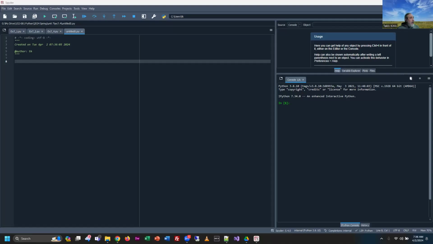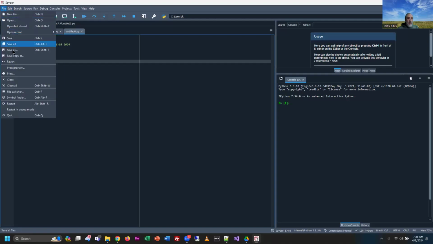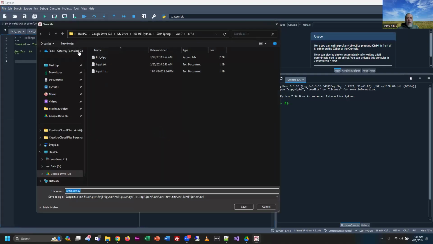All right, we're going to be working on exercise 7.5 this morning, and I've begun by creating a new file. I'm going to go up to the file menu here and do a save as. As we've been doing in Unit 7, I'm going to go up one folder level here. I don't want it to end up in this folder.